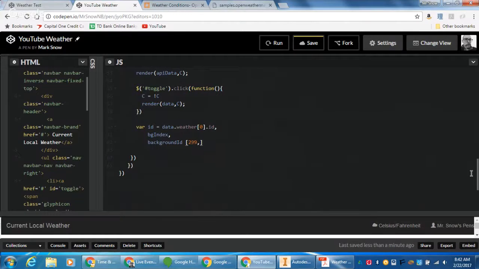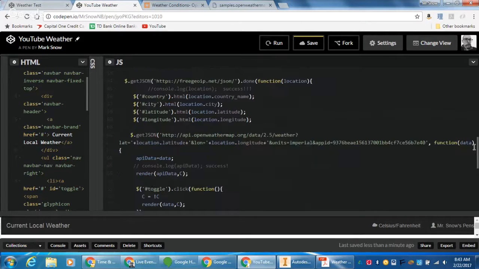The next ones we have are 499, 599, 699, 799, and exactly 800. Remember, 800 is the clear night, clear day. And so if it's exactly here, so we have 1, 2, 3, 4, 5, 6.